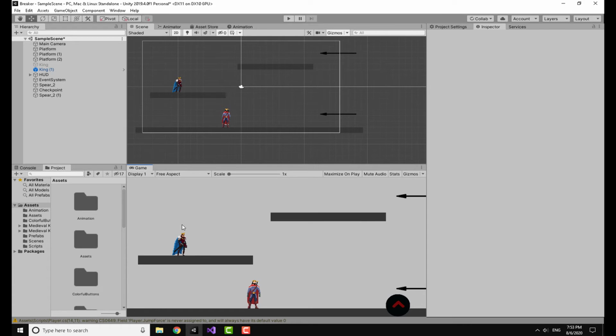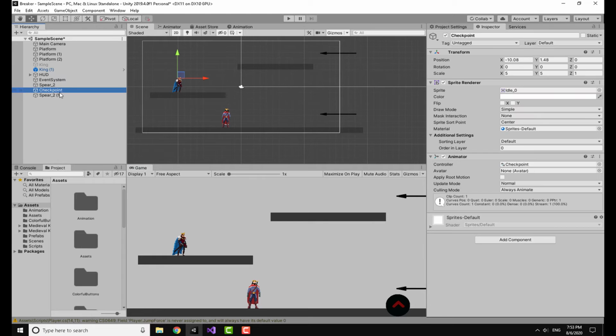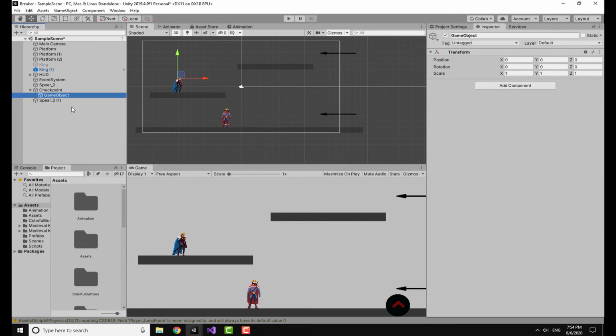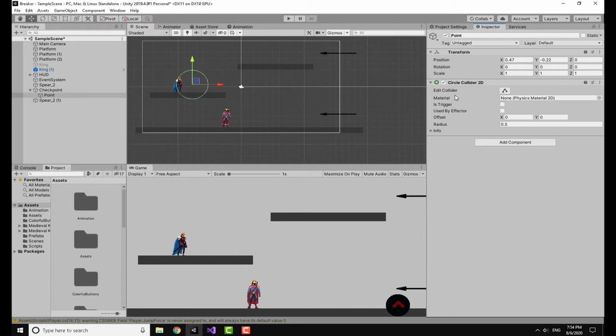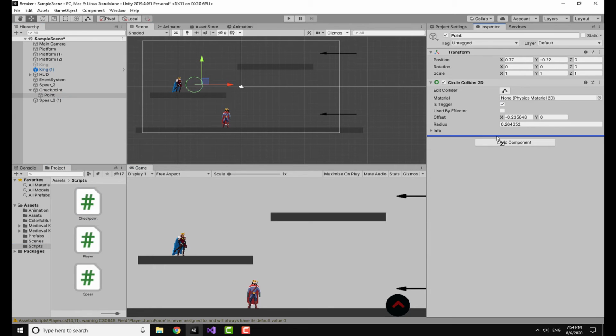So you can see I have a character here. He's basically an NPC. So this is going to act as our checkpoint. So I'm going to create an empty game object and call it checkpoint, and I'm going to drag it. I'm going to add a collider to it. So basically a circle collider, it needs to be small, doesn't need to be big. I'm going to make it a trigger. I'm going to add a component, or I'm just going to drag and drop the checkpoint script.